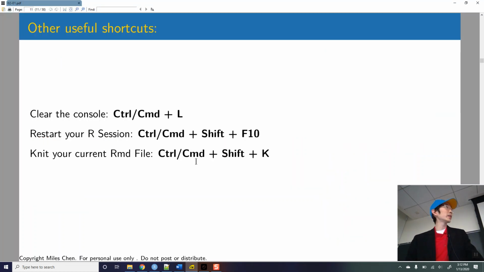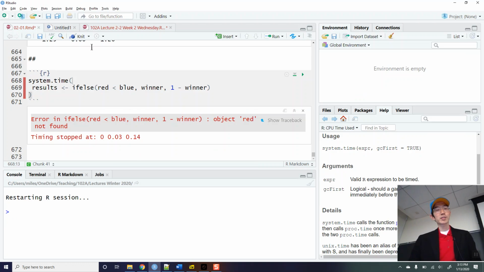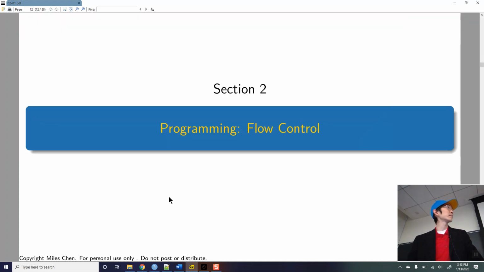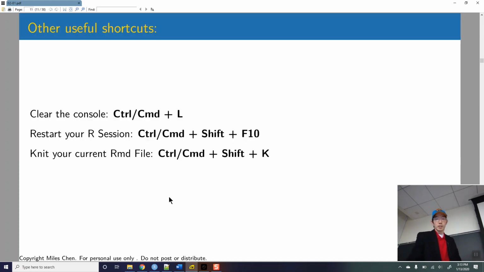And then as you're working on an RMD file, Command-Shift-K or Control-Shift-K will knit your file. I mean, it's not hard to click the knit button here, but you can also hit Control or Command-Shift-K to knit it. All right.